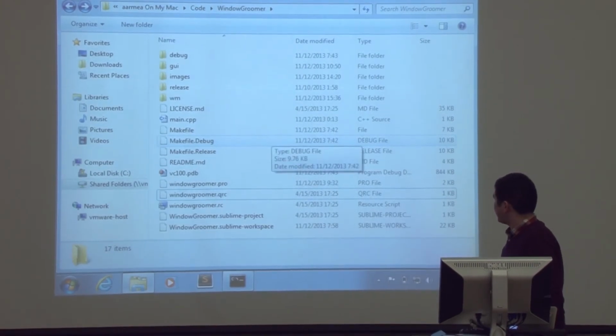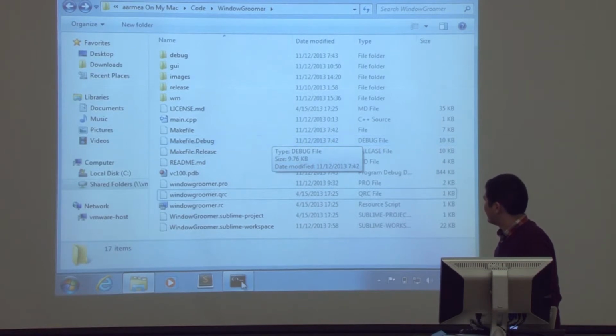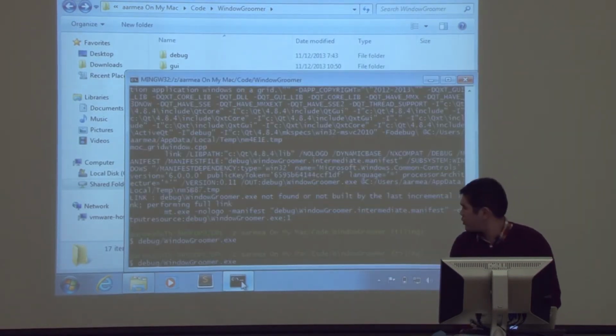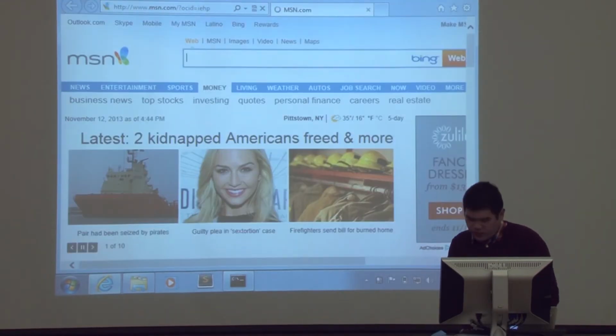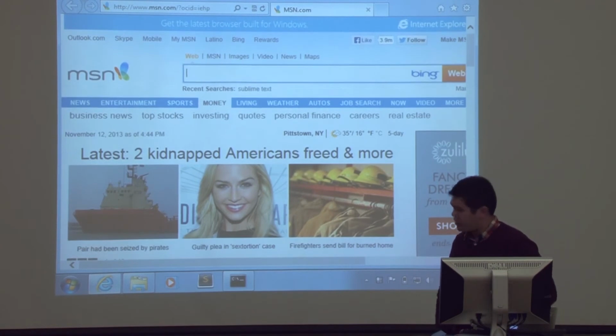So I don't think I have it running at the moment. Where's the mouse? Let me just pull it up. Now it's running in the background. I'm just going to open a few windows so that we can test it out.